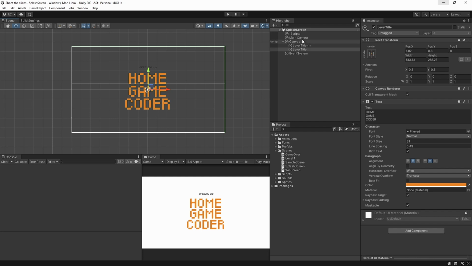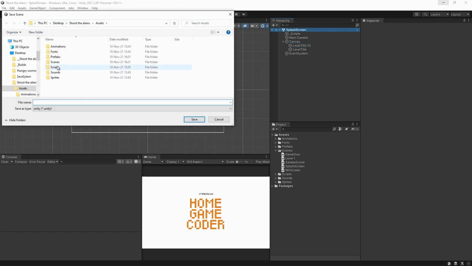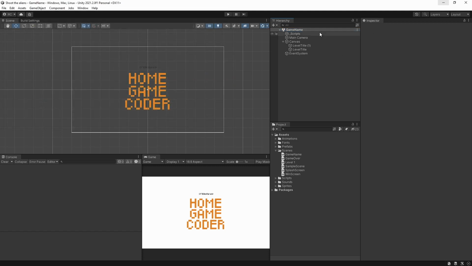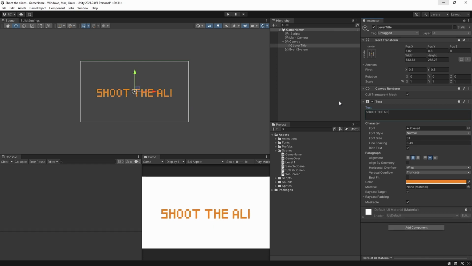Save. Now let's again save scene as. So right click on splash screen scene. Save scene as. Let's go to the scenes folder and say game name. Game name. Save. Game name. I'm going to remove the created by, and the title will be Shoot the Aliens. Shoot the Aliens.